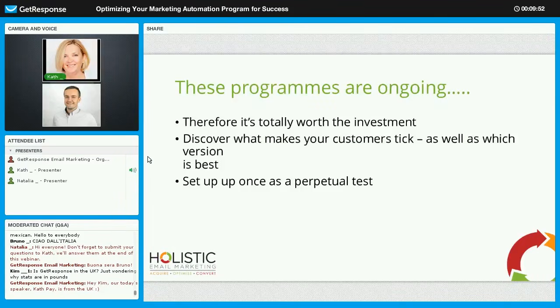So what I'm going to do today is show you how, when you're setting that program up, you can set up the test alongside it, and it will become part of it. It will become a habit. It will become part of the process, and you won't even be thinking about it. You won't be questioning it. It will just become the process.